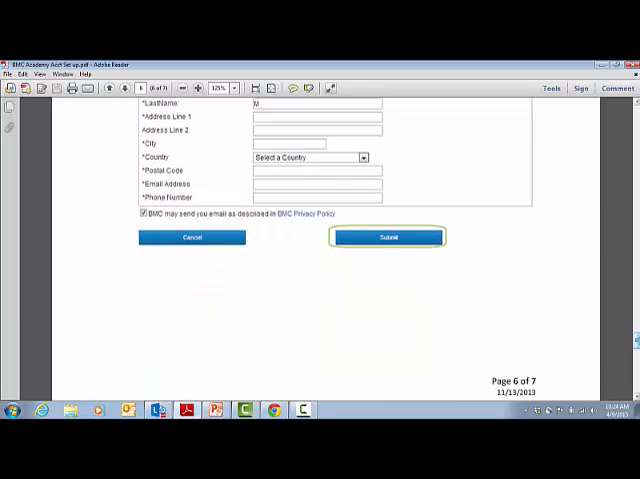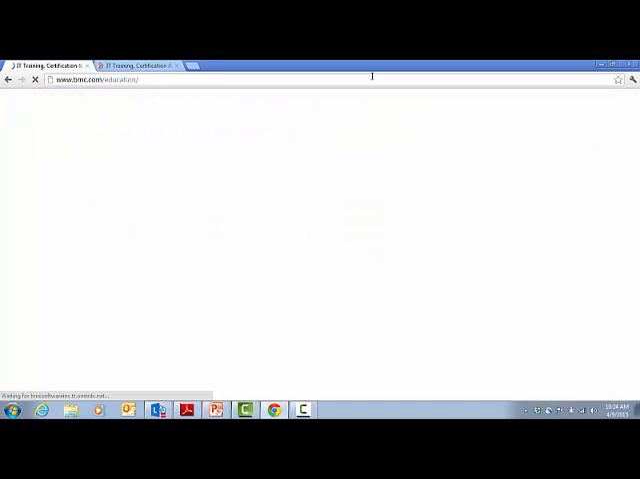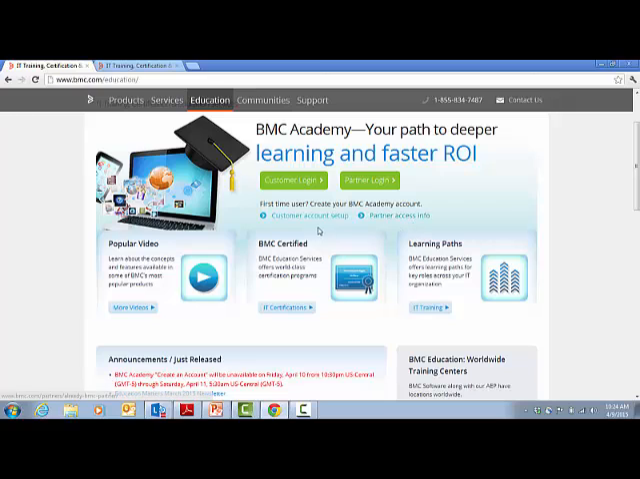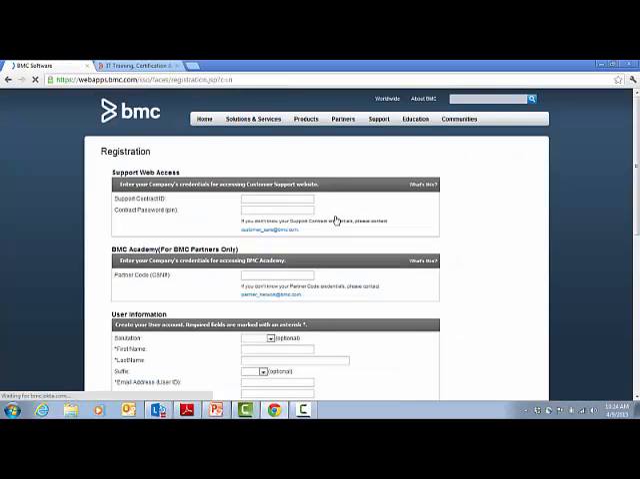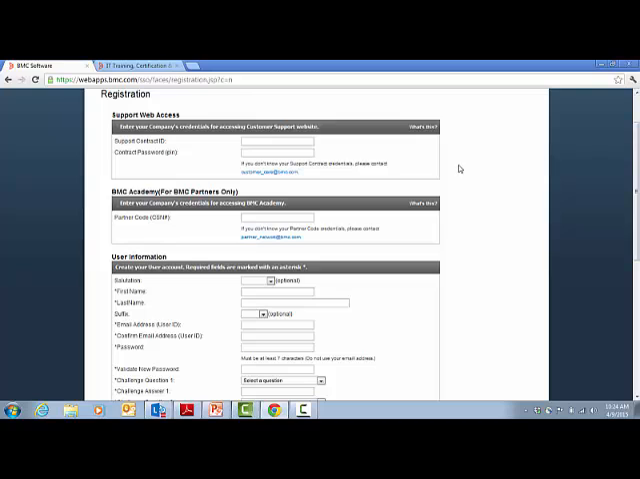I'm going to walk through some of those steps right now to get you started. So the first thing I'm going to do is navigate to bmc.com education. And as a new customer, I'm going to click on Customer Account Setup. And you're going to recognize the form that you saw in the how-to guide.